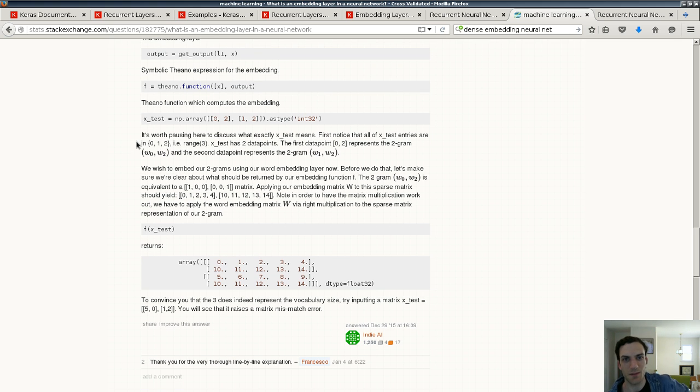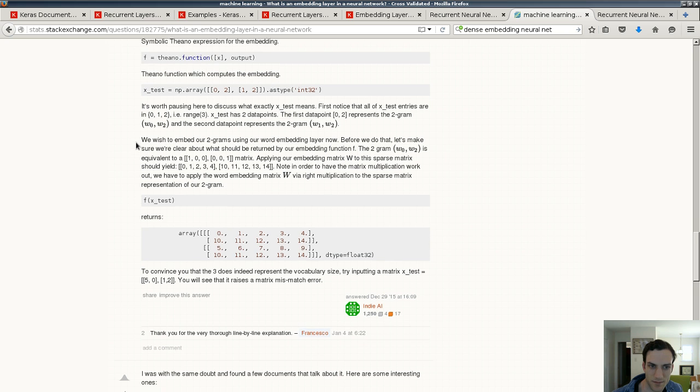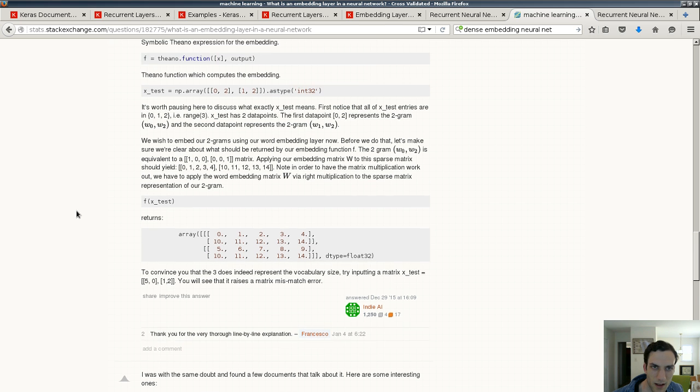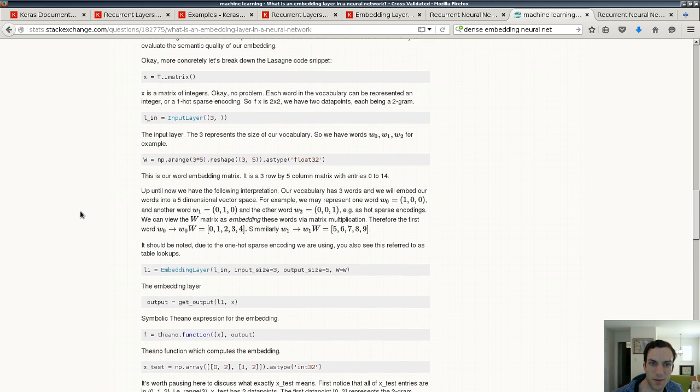What X-test means. We wish to embed our 2 grams using the word embedding below. That 3 does indeed represent the vocabulary size. Try inputting in matrix X real tests. Yes, there's only 3 different things here because they have 3 words in their magical embedding. Okay, so I guess this is a typical way to attack the problem, which is interesting. I wasn't aware of this.